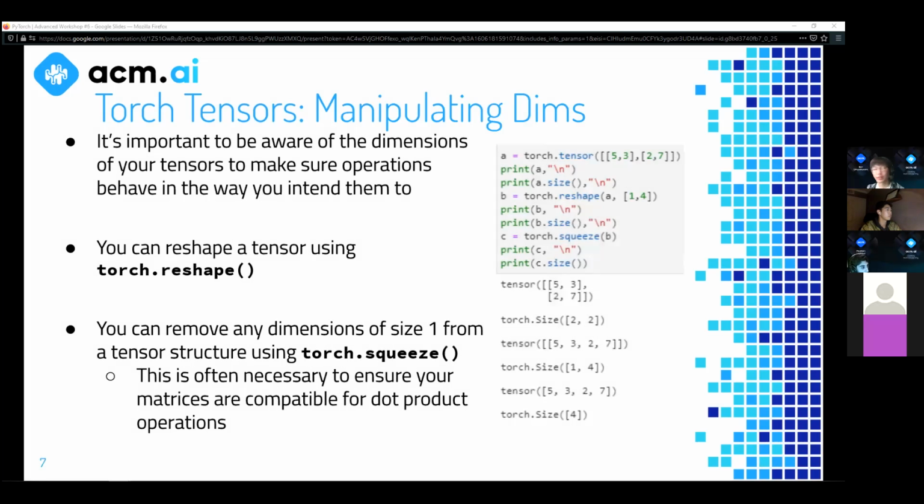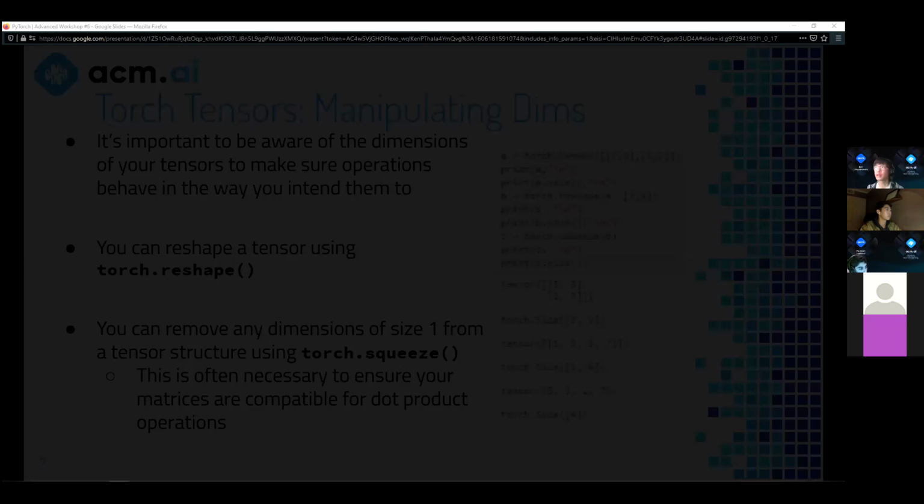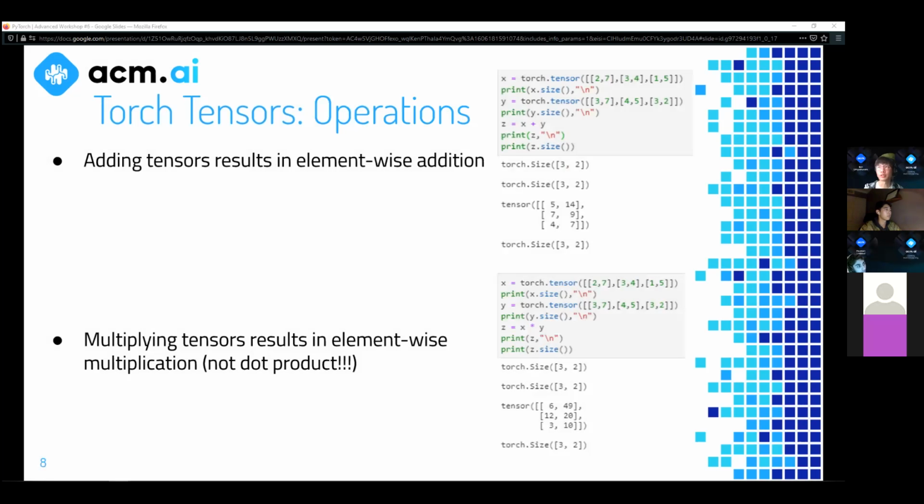Okay, so hopefully you guys are testing it out and we can move on to the next slide, which is going over operations. In this slide, we're only talking about element-wise operations. If you add tensors using the plus sign, this is going to do element-wise addition. And when you're multiplying, it's also going to do element-wise multiplication. It's not going to do a dot product and it's not going to do matrix multiplication.